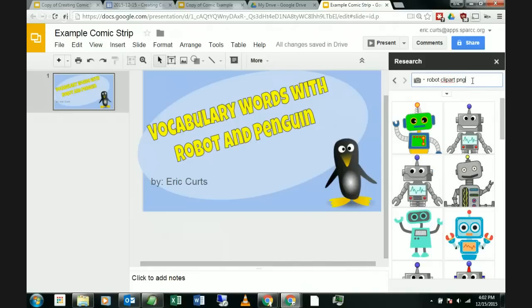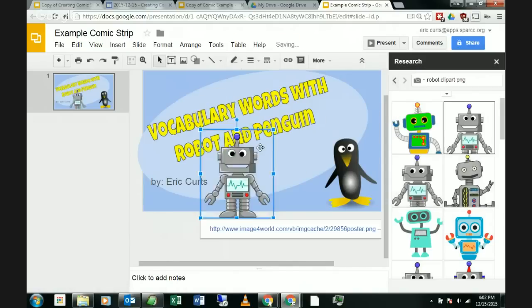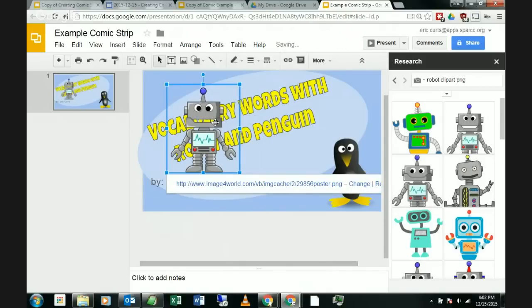A PNG means portable network graphics, and it's a type of image that most of the time has transparency. So if you go robot clip art PNG and you drag this guy over now, he ought to be one of them that has transparency, and he does. Yes, excellent. Very good.